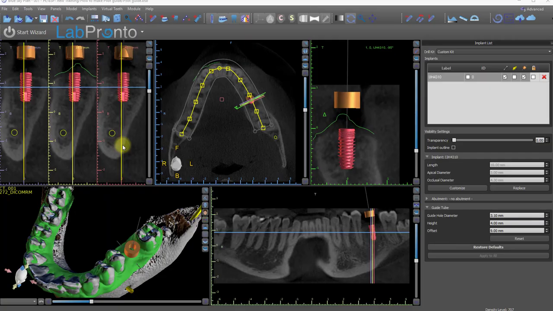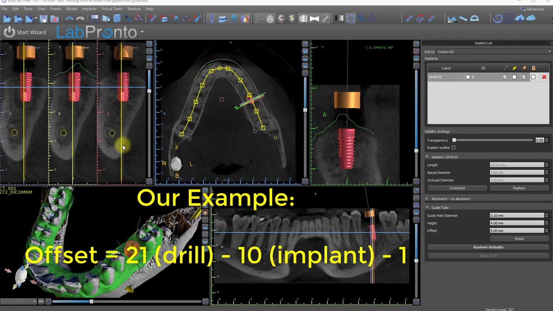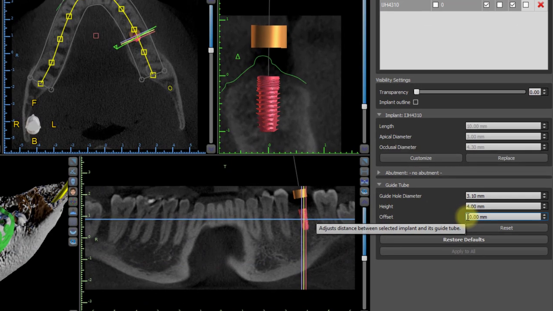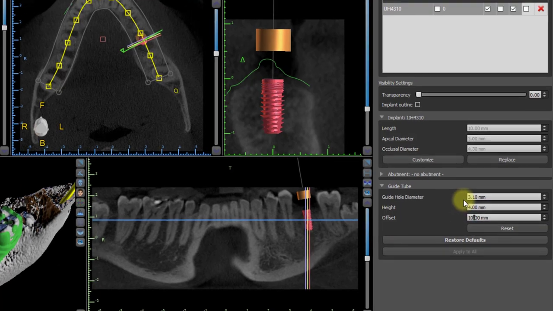For our example, let's say we're using a 21 millimeter drill and a 10 millimeter implant. So the equation would be the offset would equal 21 minus 10 minus 1, which would equal 10. We'll set the offset to 10, and we'll notice how the guide tube will move higher away from the implant.